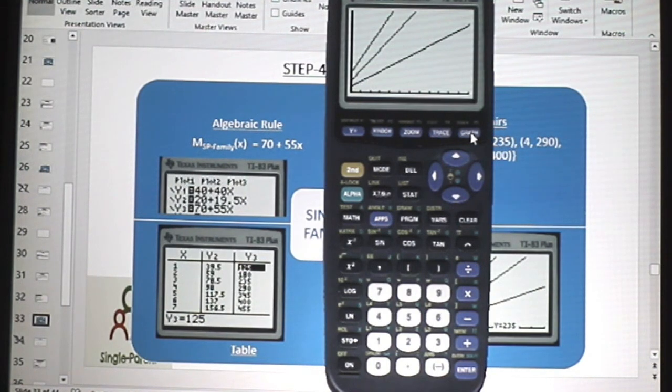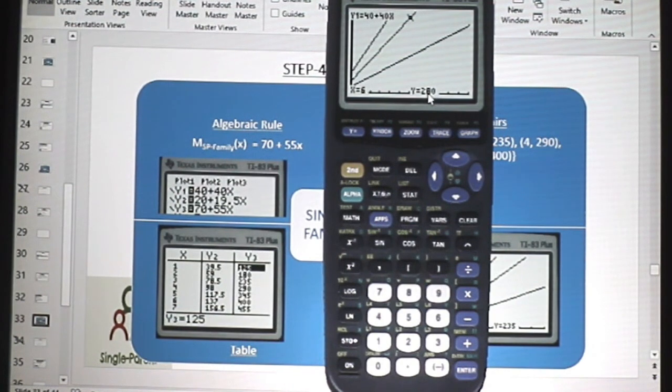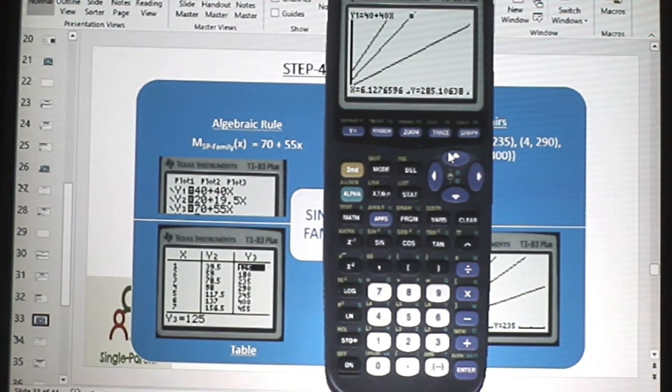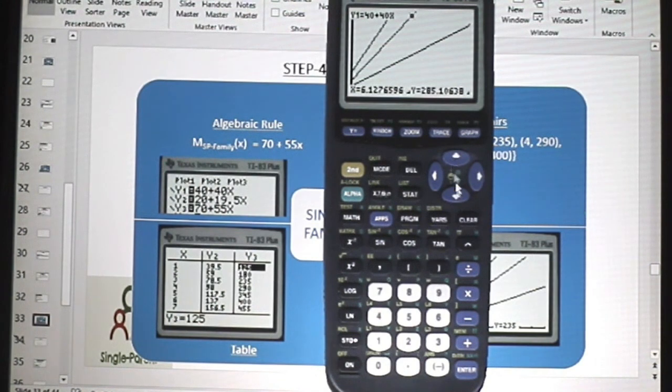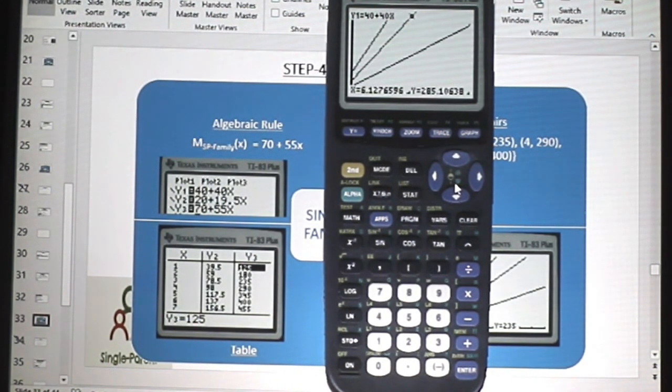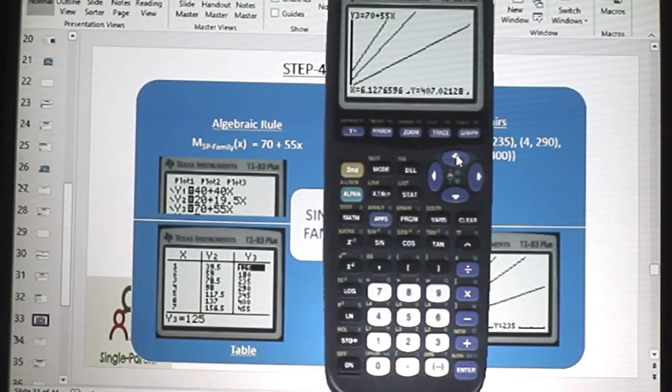To know which one is what, if you press on trace, your blinking cursor is on Y1, which is the adult package. For 6 months, the adult package costs $280. If you press right or left, you trace through the same function, but up or down will toggle between the functions. So now you go to Y3, which is the single parent family package, which is 70 plus 55x.